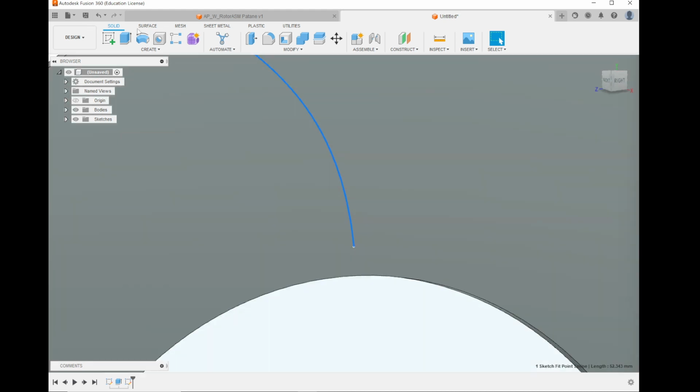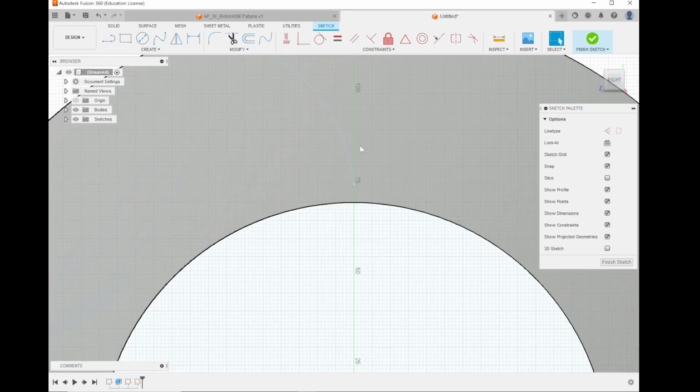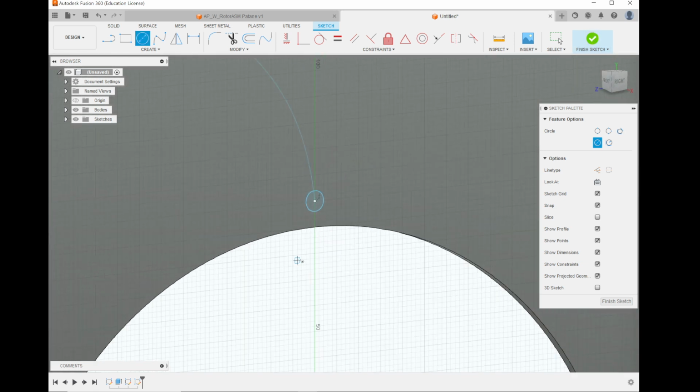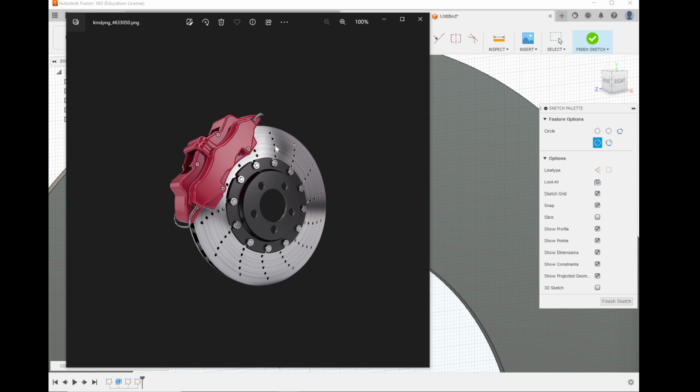Next, I'm going to start another sketch, and in this sketch over here, I'm going to make a hole. I'm going to press circle, click it, and these holes can be small. These are going to be 4 millimeter holes. And if we look at our design over here, we have these small holes. There's 1, 2, 3, 4, 5 of them, and they're evenly spaced.